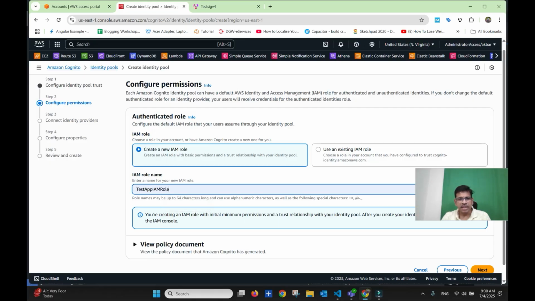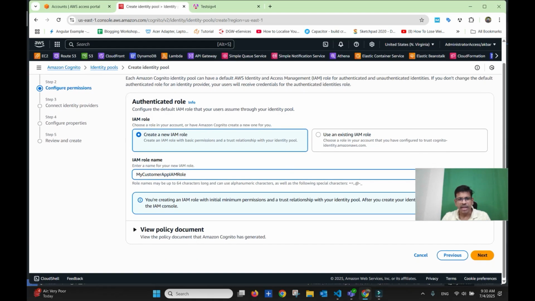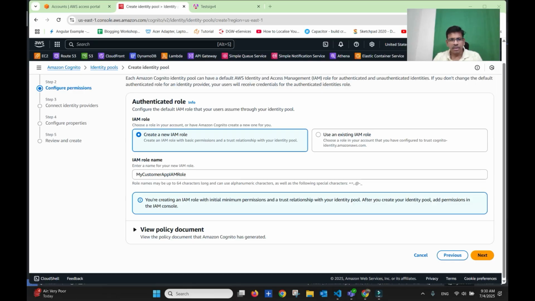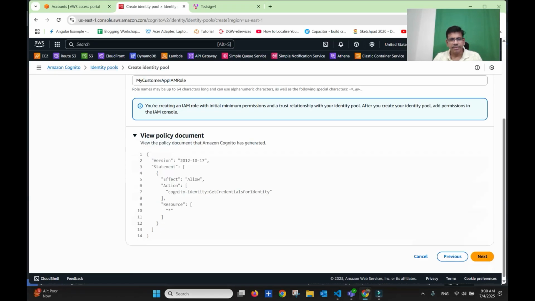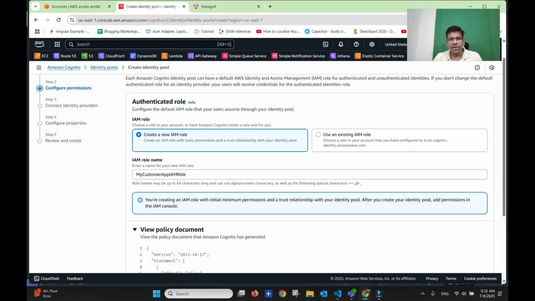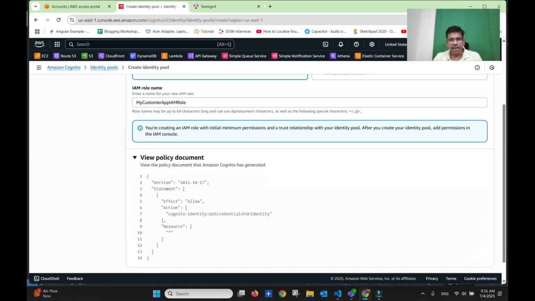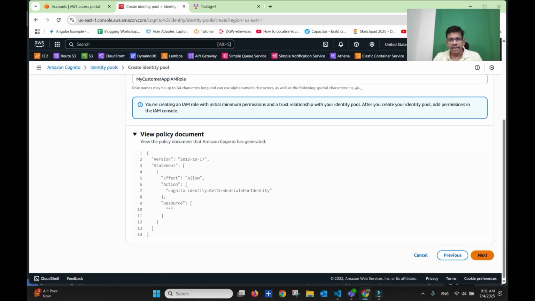We'll create my customer app IAM role. It's a my customer app API IAM role. Okay. View policy document. We still need to update this policy. Anyway, for the time being, it's okay. Just click next.